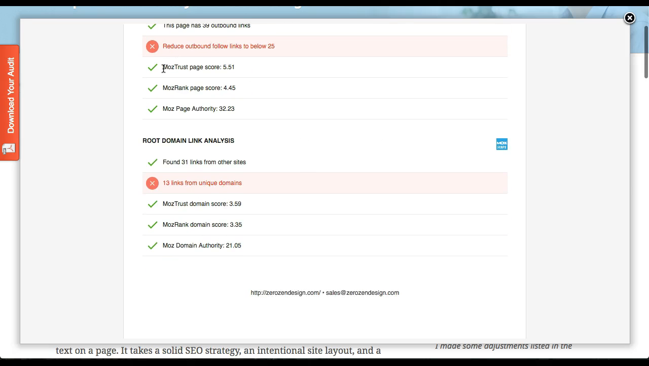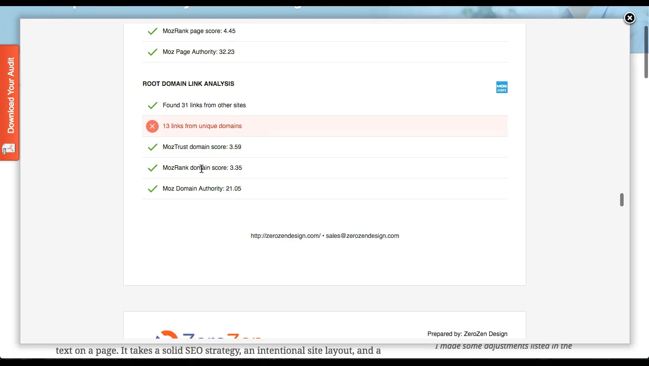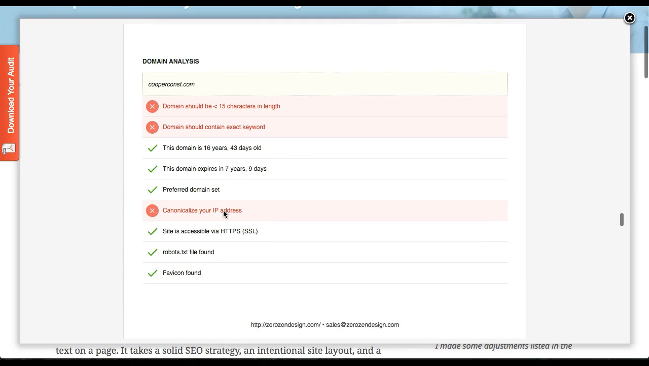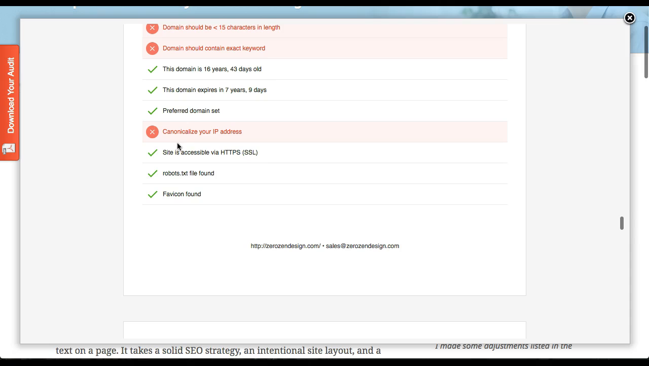Moz. So Moz is a great company that's doing a lot in the way of SEO, search engine optimization online, and these are some scores that they give for this particular site. And now we're looking here at the root domain as well for the same things. And then we've got domain analysis going on, so we can take a look at, this domain's been around for 16 years. It's going to expire in 7 years, so they've purchased it for quite a while.